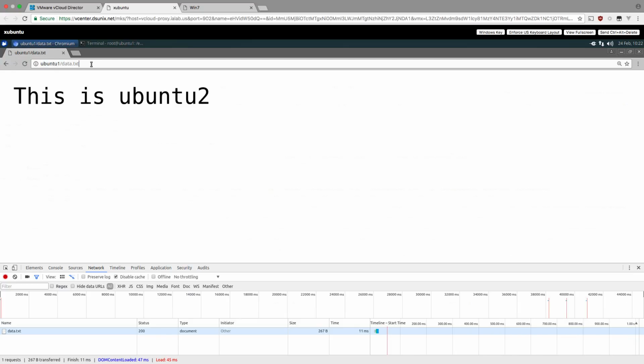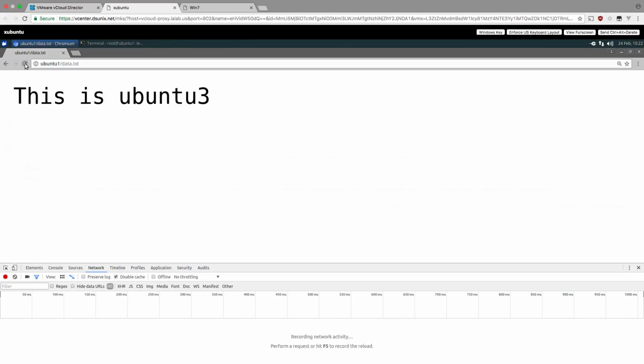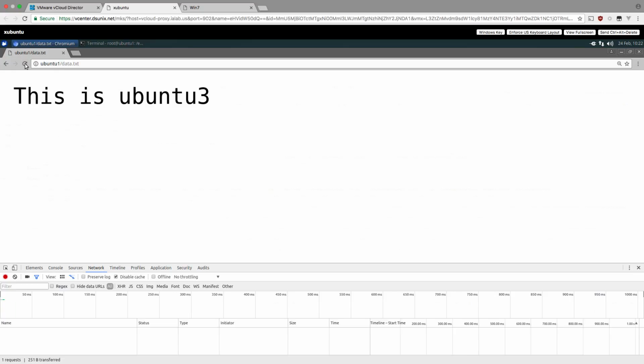Okay, so it's still going to round robin it a little bit. You can occasionally get one that goes to 3 twice, but there's very little traffic, obviously, in this setup. It's just us, but with perhaps hundreds or thousands of users, that would have some different results.